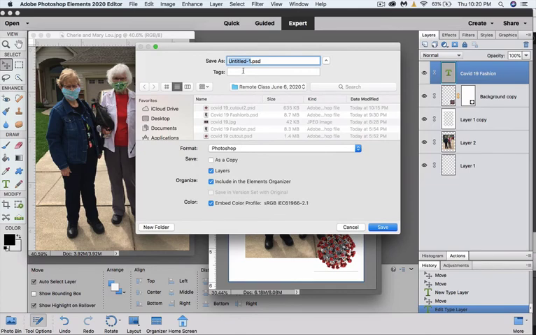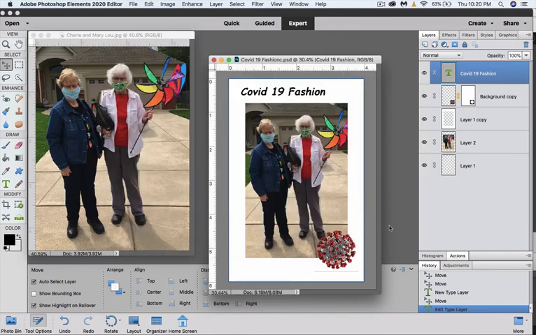okay, and I'm going to call this, as I called my other one, I believe, COVID-19 Fashion. And I've been doing it several times, so I have to give it a letter to change it so it saves. But you won't have to. And then it's going to go right back into today's remote class. Save it. And now, when I open it later, I have all my layers.